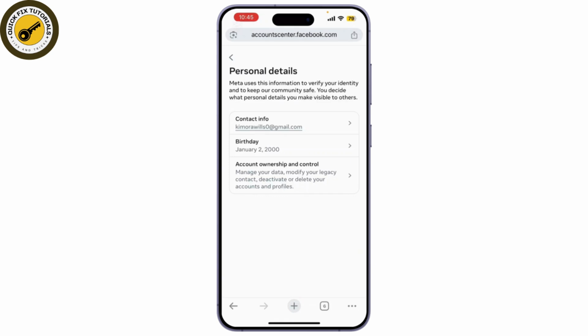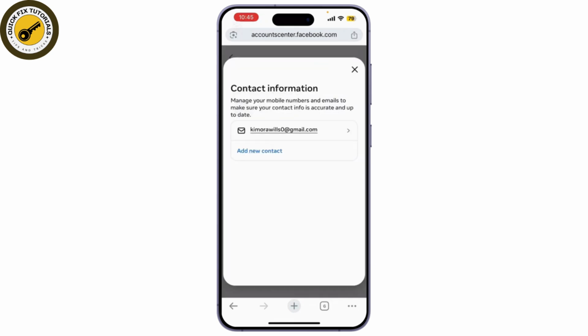Now to remove your Gmail address, tap on it and click on the email which you want to delete. Simply click on delete email. Facebook may ask you to confirm your decision. After that, the email will be removed from your account.